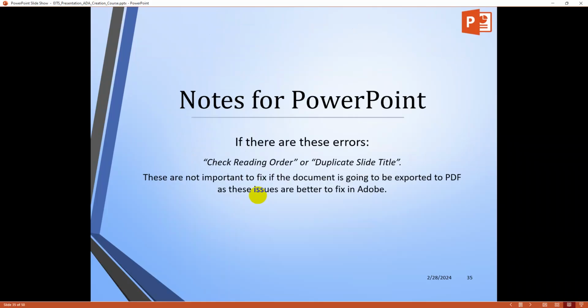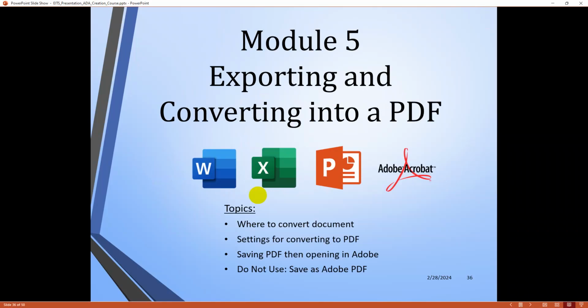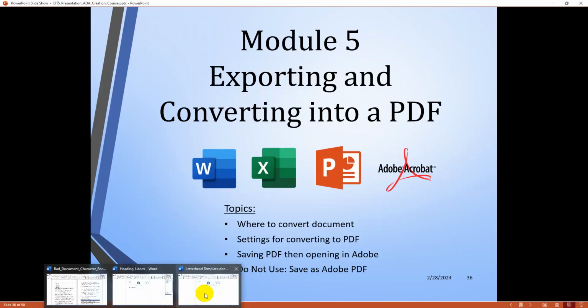Now, there's a little bit of notes I want to put for PowerPoint. That is the check reading order issue or the duplicate slide title issue. If you're going to be exporting this document over to PDF, you don't have to worry about those two, as it'll be easier to fix them in Acrobat than it would be to fix them in PowerPoint. So now go ahead and cover these issues.